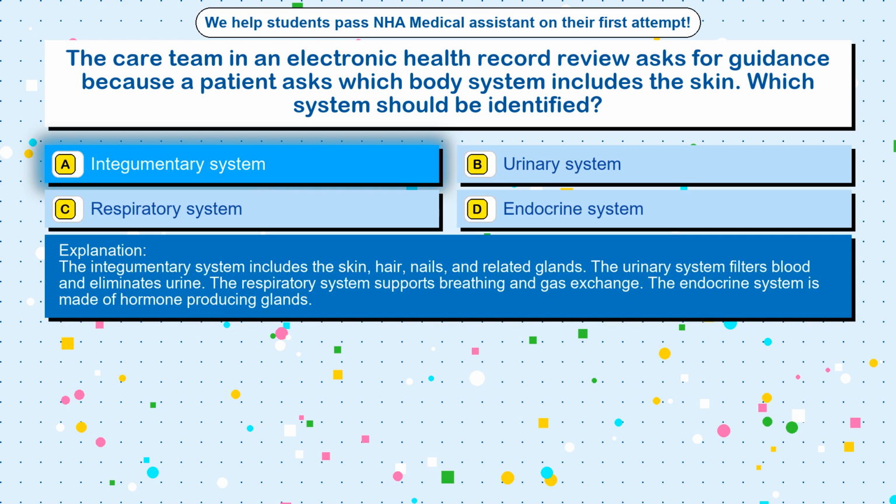The integumentary system includes the skin, hair, nails, and related glands. The urinary system filters blood and eliminates urine.